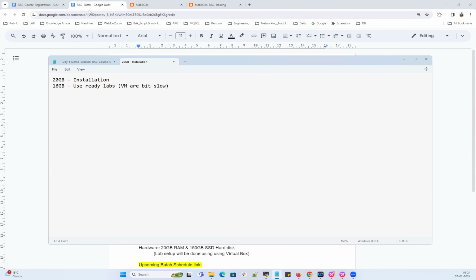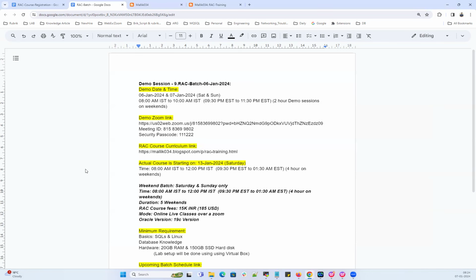Hi Malik. Any restriction on CPU configuration? Like i5, i7? I don't think so. i3 is a very old one, nobody will be using it. If you have an i5 plus, then your setup should work.